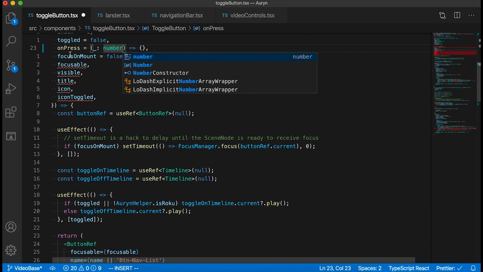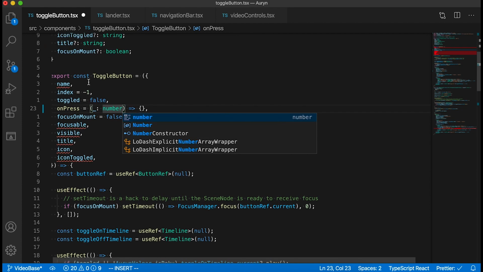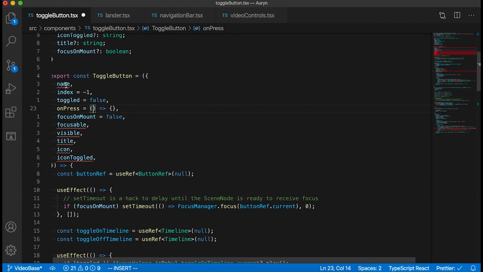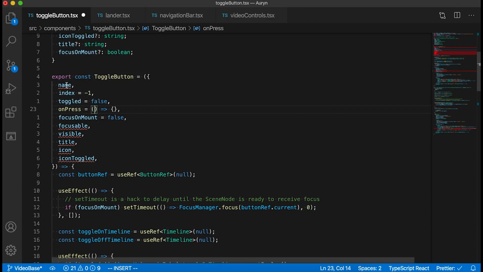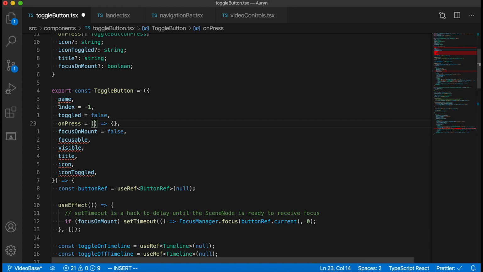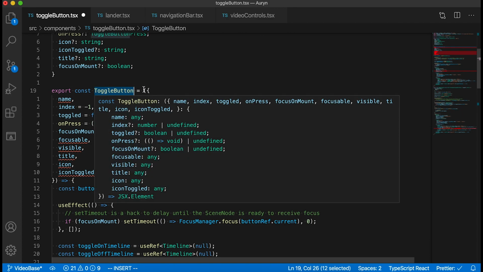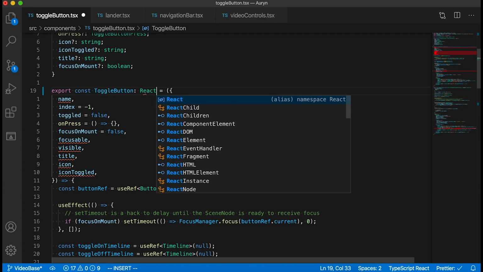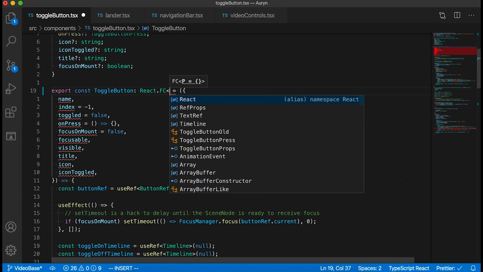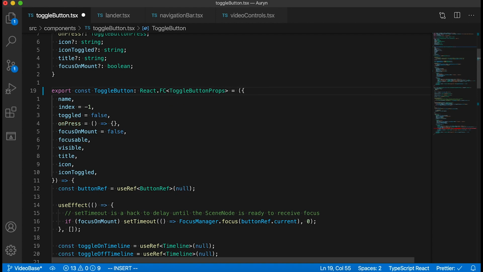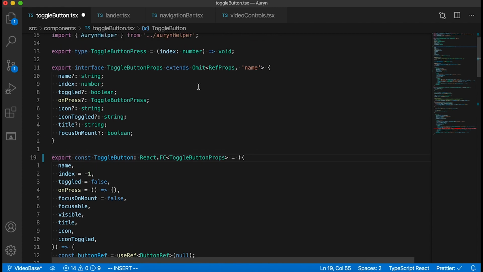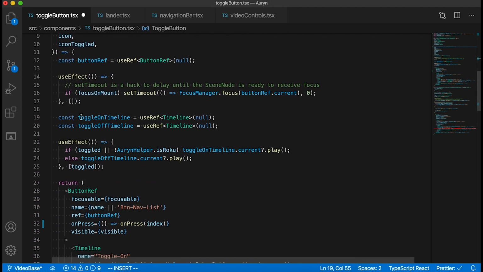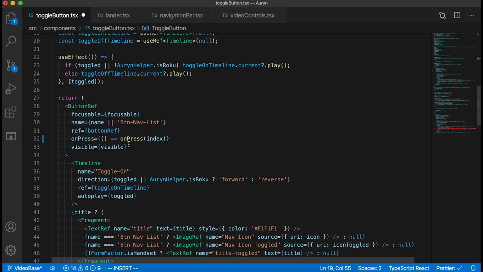But we're also getting these red lines here. So rather than do that, these red lines are coming from implicitly having an any type. It's because it doesn't know what we're destructuring from. There's no type associated with this component for its props. So we can do that with something like this, React.FunctionComponent and ToggleButtonProps. So now this ToggleButtonProps interface is associated with all of these types, and it knows when we assign the onPress that we're getting the index correctly.